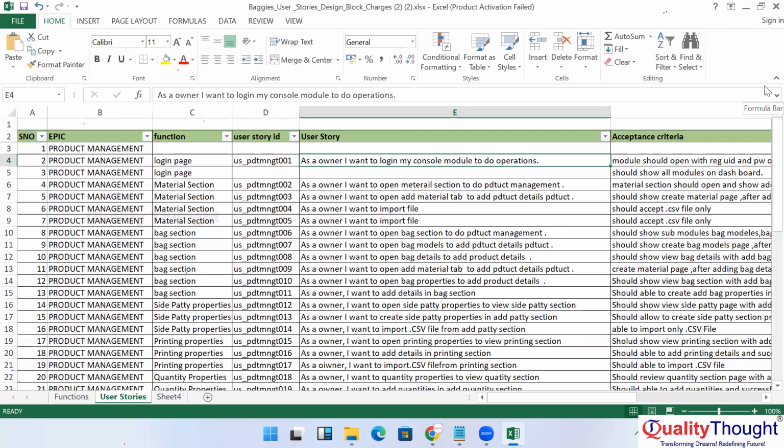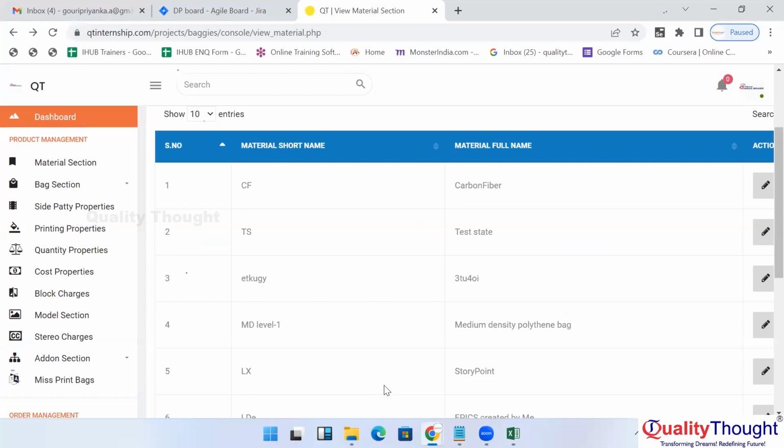It's a user, so an end user application. Even for Flipkart, we have an admin portal, and that admin portal has access only for that particular application owner. Only the owner of that application can create the products in Flipkart. Like that, here also, in this baggies application, whatever I opened here is a console module. Console module means admin portal, admin module. Admin can add materials, delete materials, edit materials, add price, everything admin can do.